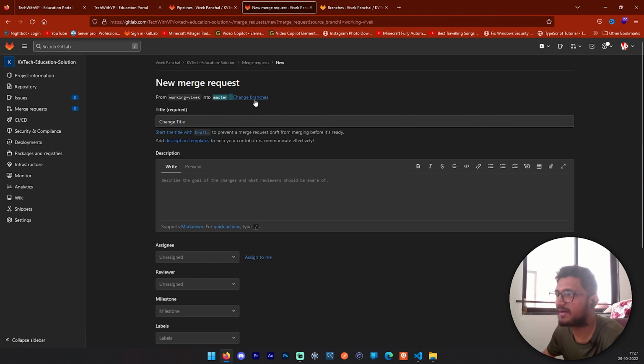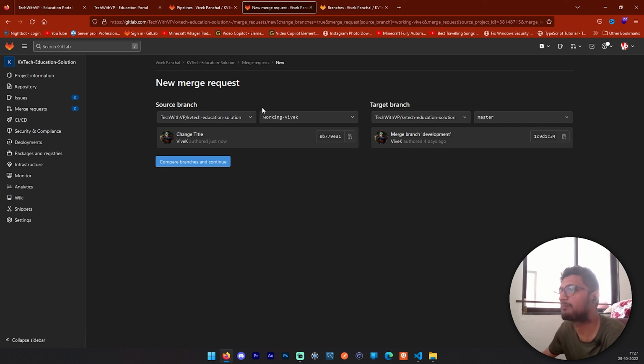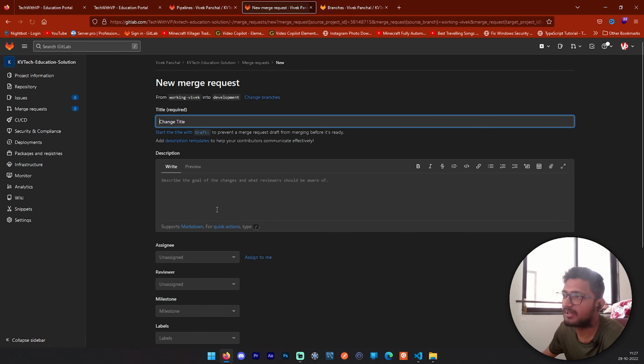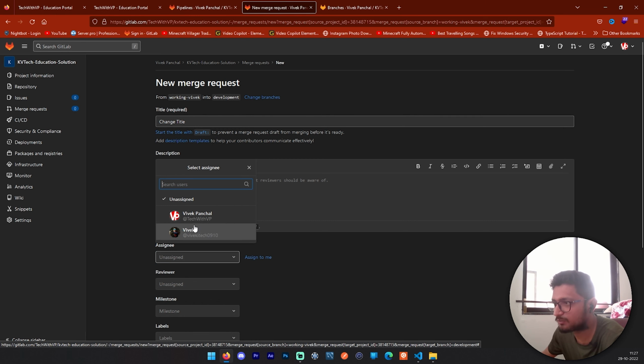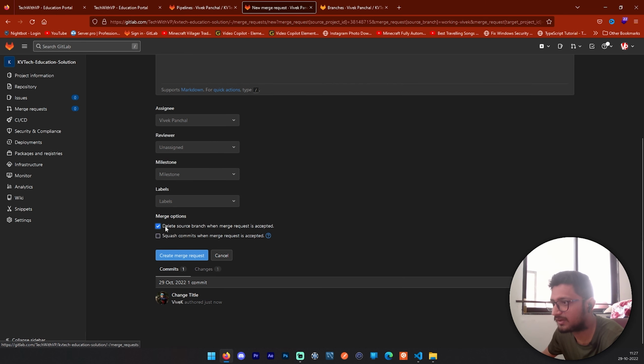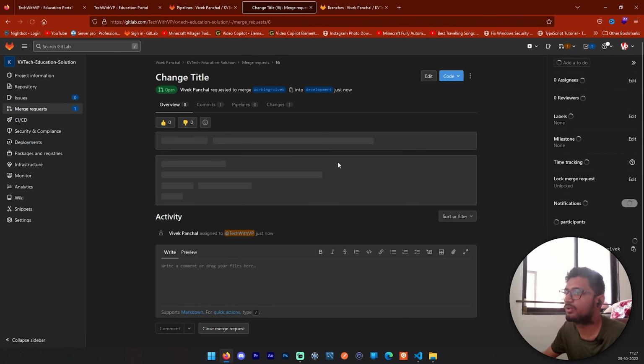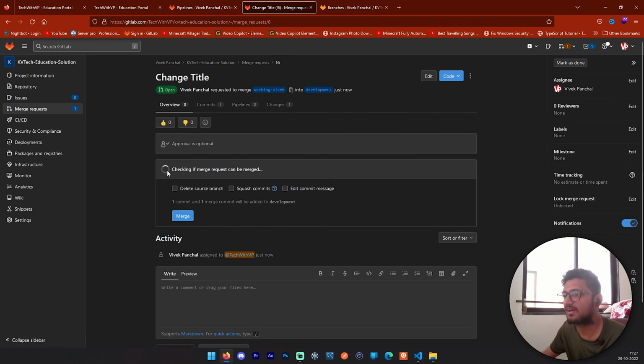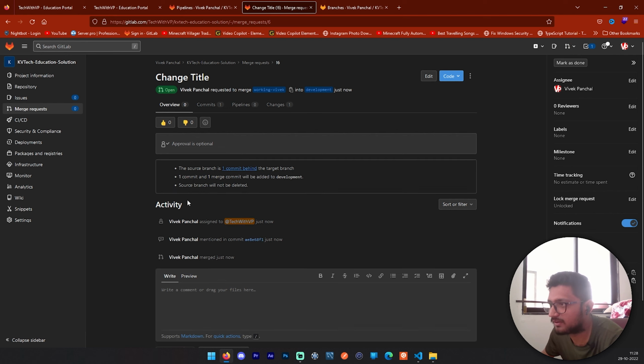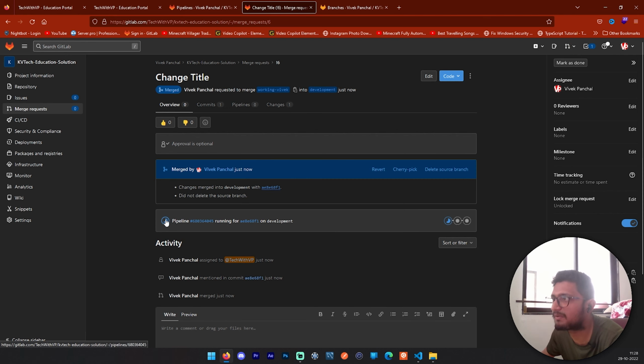First we will update our development. So I'm going to change the branch from master to development. Okay, compare branches and continue. Assign this to myself. Delete source branch, not required. Create merge request. So it has created the merge request and I will merge it. Okay, ready to merge. It is showing we can merge it. I'm merging, and now the code has merged and you can see the pipeline is running.